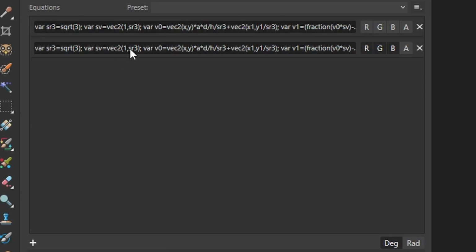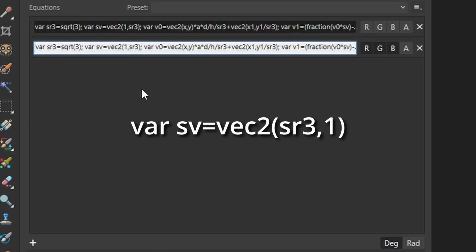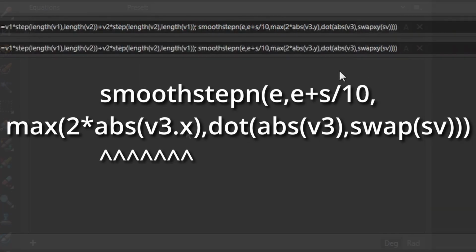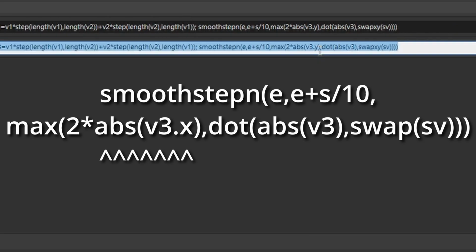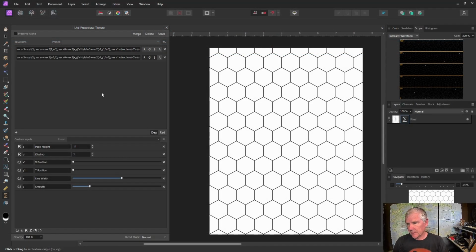So to do this one, I need to change my scaling vector. Instead of 1, SR3, I'm going to have SR3, 1. Instead of absolute value of v3.y, I'm going to have absolute value of v3.x. And that's all there is to it.